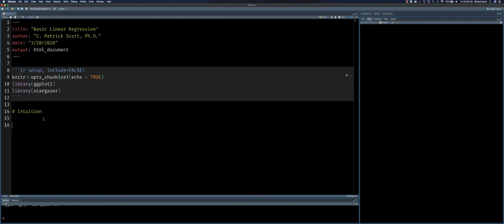So the headers are usually denoted after a hashtag symbol. Normally this hashtag would comment something out within R, but in an R Markdown it doesn't. It actually follows basic Markdown rules rather than R rules. So this will actually give me a header after that first pound sign.